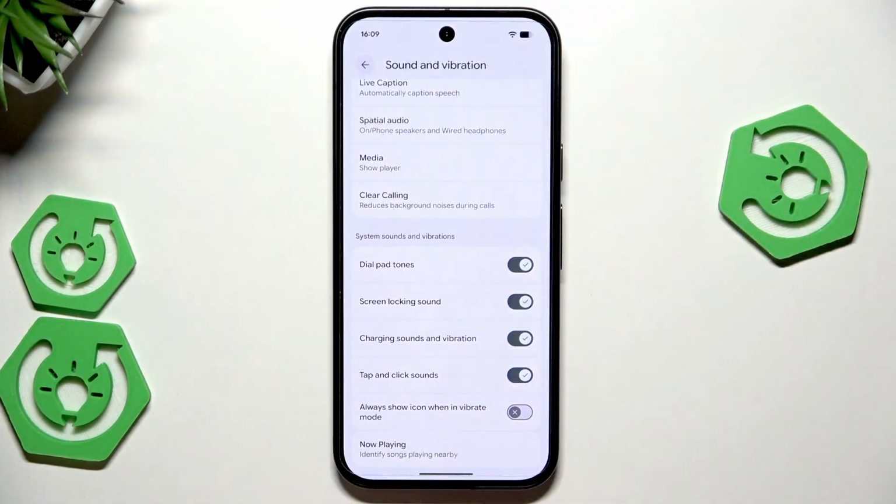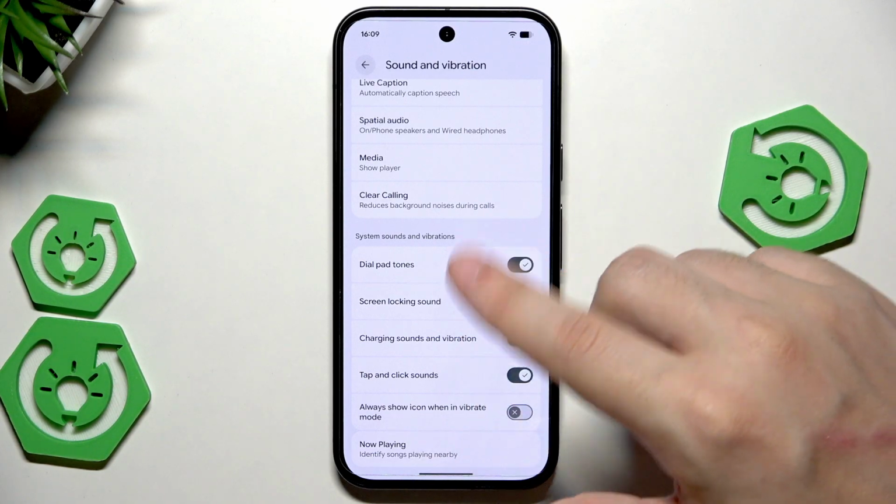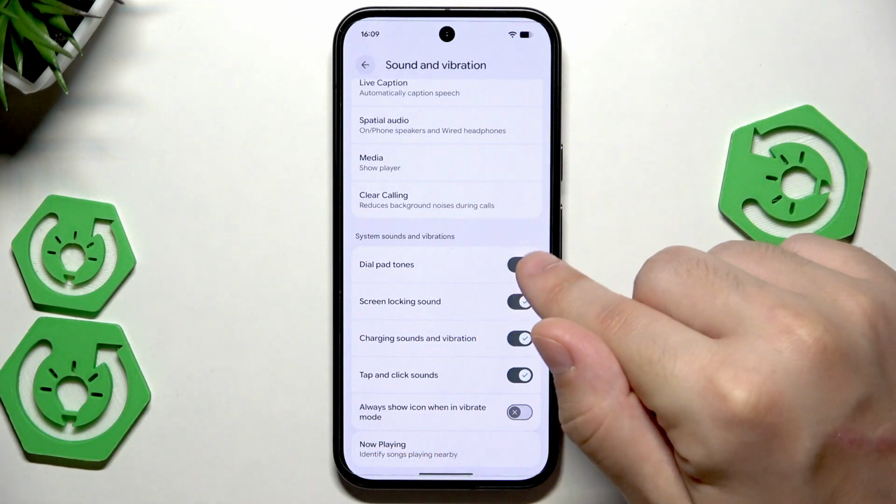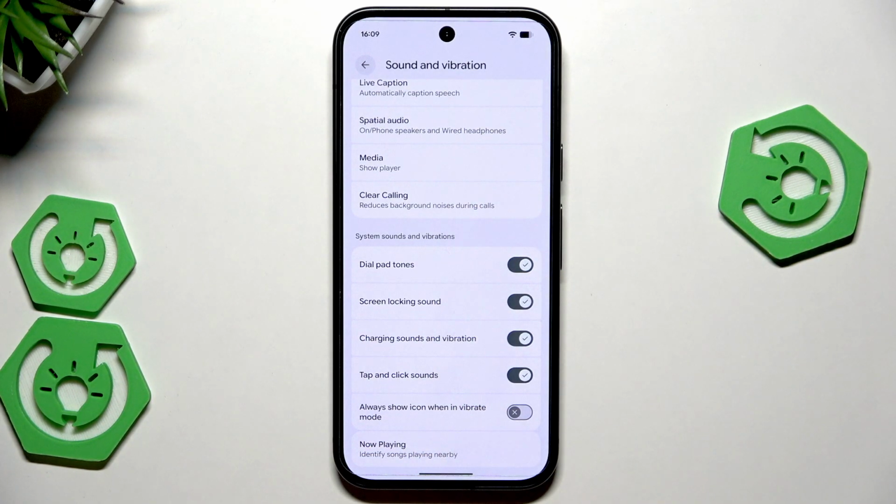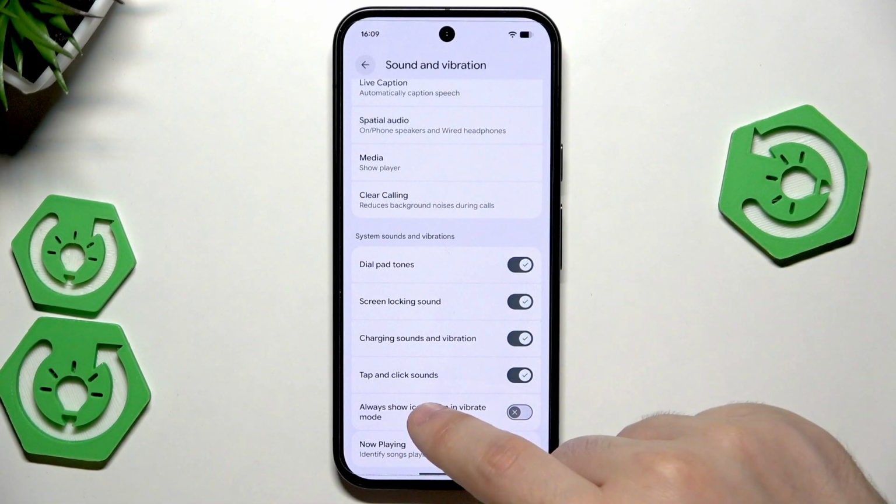Okay, and below we have the system sounds and vibrations. We have the dial pad tones, screen locking sound, charging sounds and vibration, and tap and click sounds. If you're a kind of person who doesn't want it because you are annoyed by those sounds, you can of course manually turn them off right in here, and you won't have that problem.